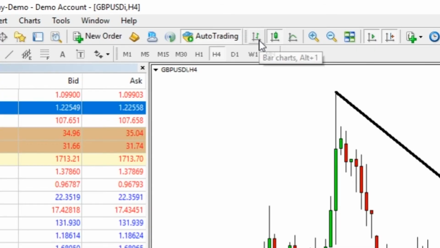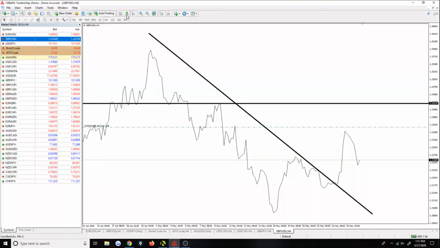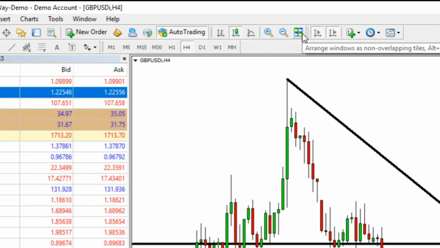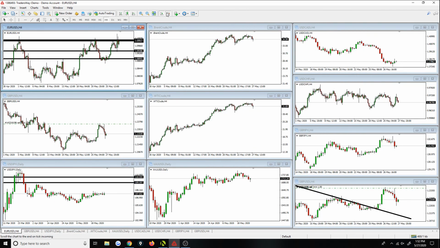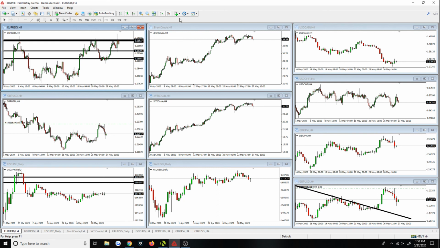You can also change the chart if you like bar charts or line charts. That's available to you here. You can change those at your discretion. And again, the zoom out feature. One more thing is that you can click this. This is the arrange windows as non-overlapping tiles. This is kind of cool because you can look at all different charts at once. If you are multitask oriented or you're just better at looking at a lot of things than I am, you can pull up a bunch of charts and see them all here on the screen for you to look through. If you'd like to jump over to Brent crude, for example, we can take a look at oil, and there it is right on our chart, and we can just head back very simply.